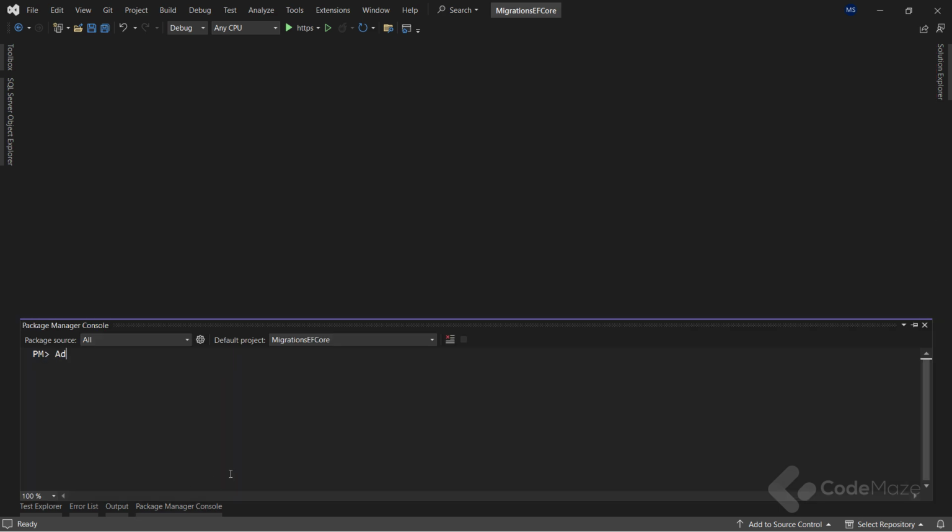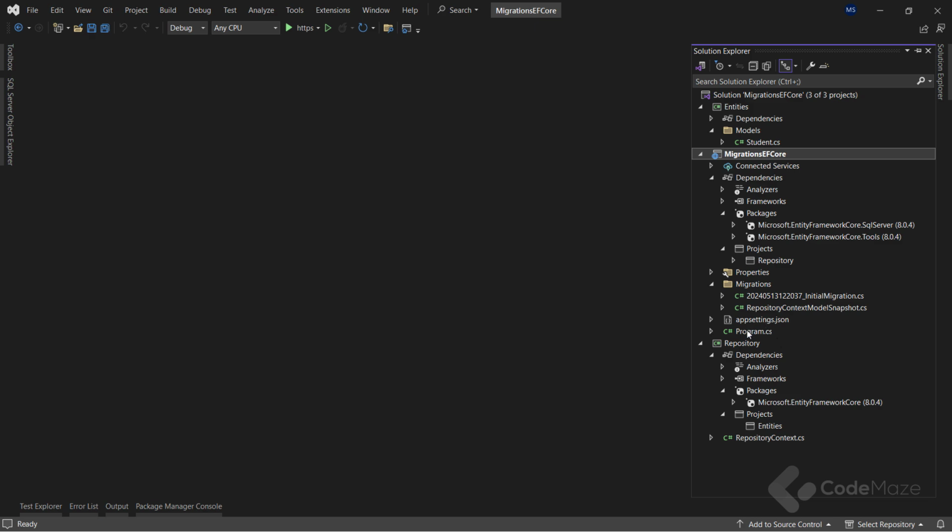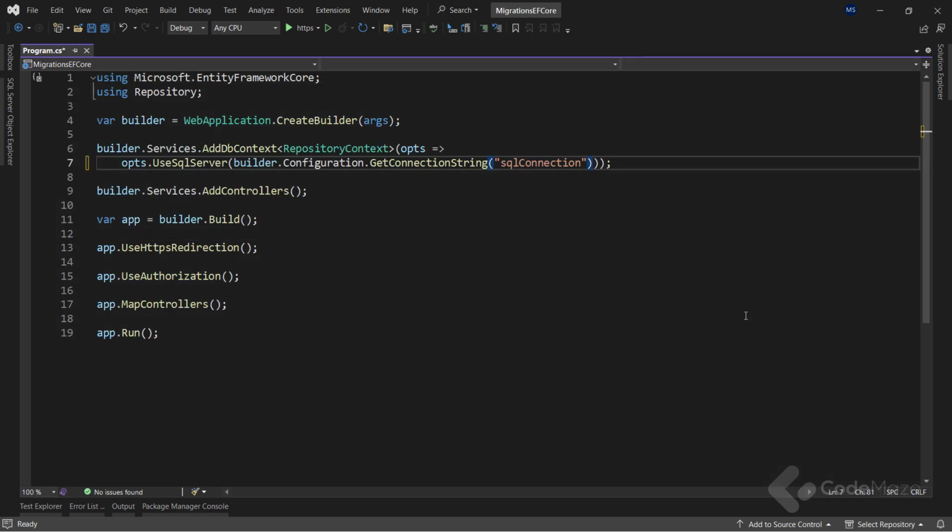Now, I can try to add another migration. But I get an error message that explains that our project doesn't match our migrations assembly, Repository. This error message is great because it provides us with an explanation of how to solve our problem. All I have to do is modify the program class by pointing the migration assembly to the main project.